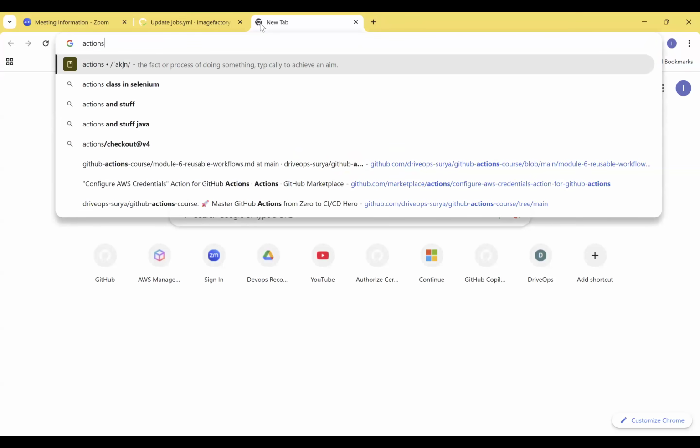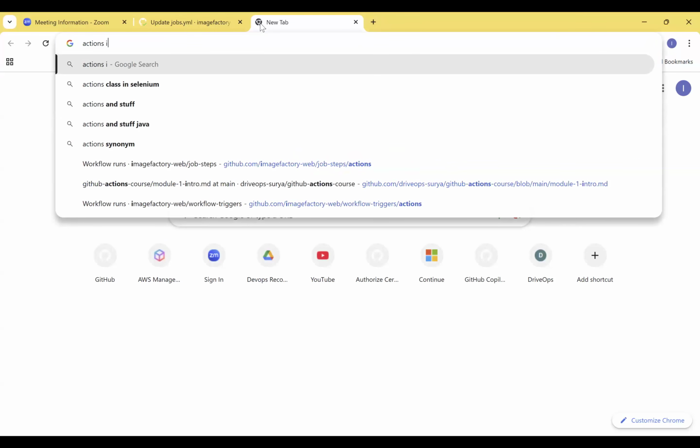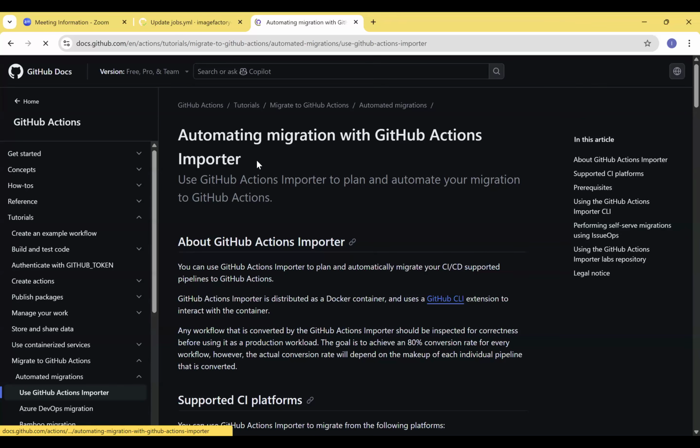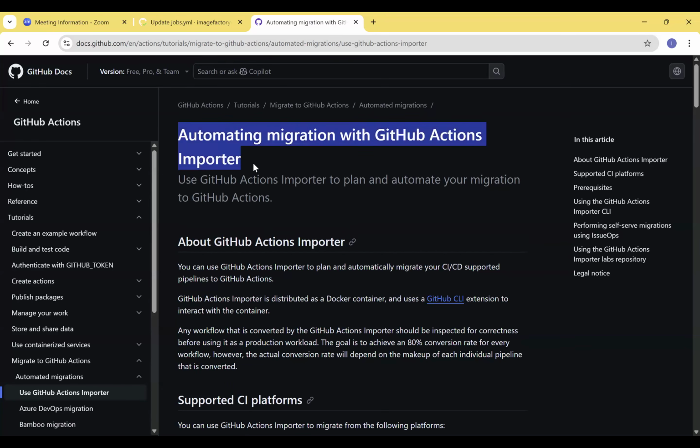Can I share my screen again? If you guys have time. Yeah, you can share. So there is a tool that GitHub itself provides called Actions Importer. This is a migration tool, and this is useful documentation where you can migrate to GitHub Actions.